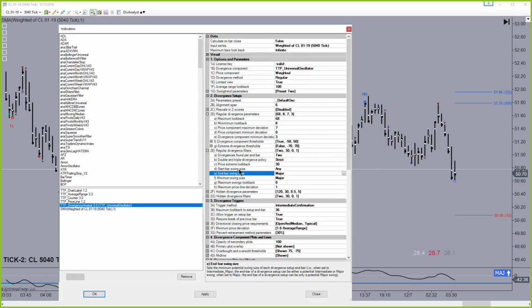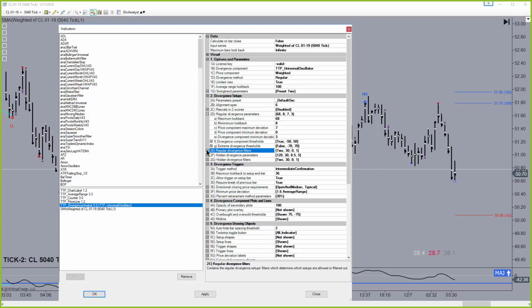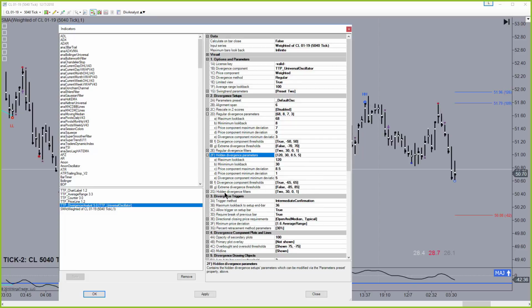That has to do with the types of swings using the swing trend algorithm, and that's where we really fine-tune the look and the size of these divergence signals found. And then the double divergences and the triple divergences, you can read that. I'm not going to go into all of the details there. I'll get sidetracked. And then you have the same exact layout for the hidden divergences, parameters and filters.